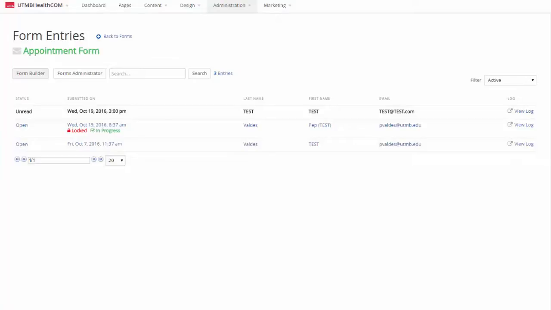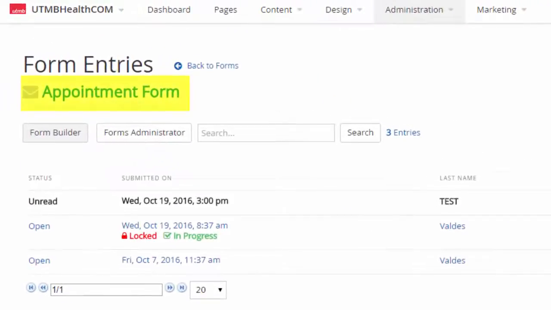The Form Entry screen contains all responses specific to that form. In this example, we're looking at the appointment form. Now we will look at the options and features available for form entry management. The status of the entry is displayed in the first column. When an entry has not been viewed, it is in unread status. Once the entry is opened or viewed by anyone, the status changes to open. And after the user chooses to close and archive an entry, the status changes to closed.